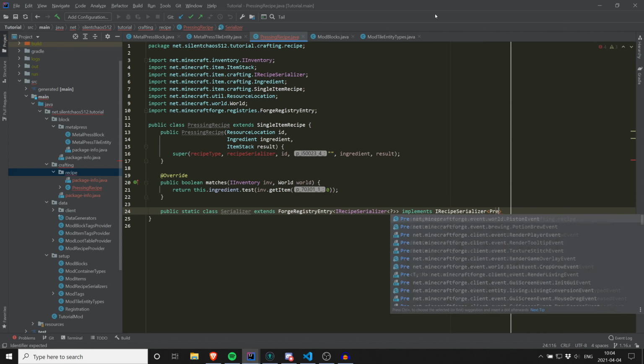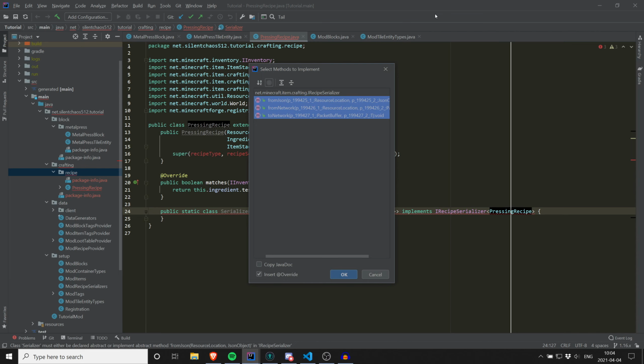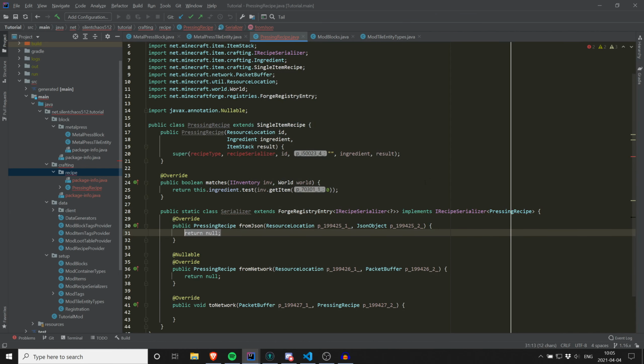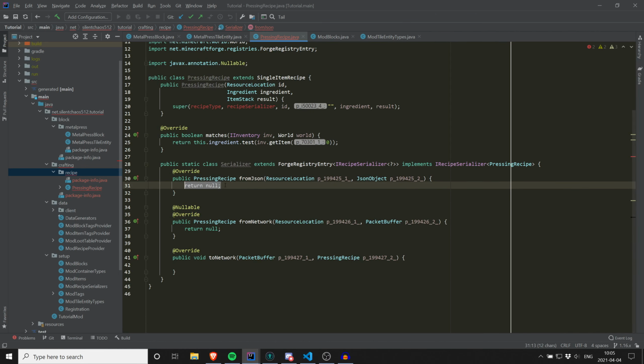Okay, so now we've got some methods to implement. I didn't know what the official Mojang mapping names were, and yes, we're on the official mappings now, if you missed some previous part. These methods used to be called read and write. So now it looks like they're from JSON, from network, and to network. So to network must be the write method, and from network is the read from packet buffer method.